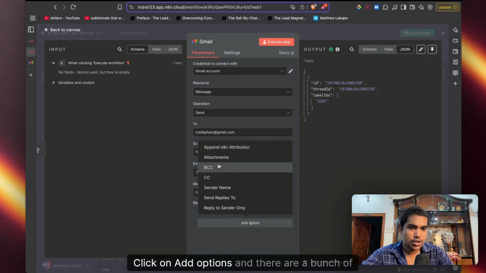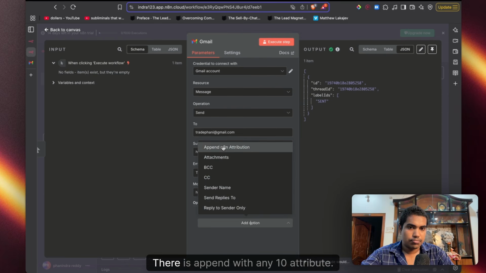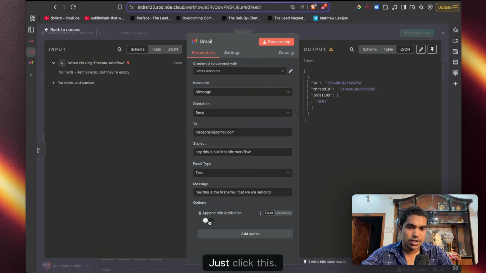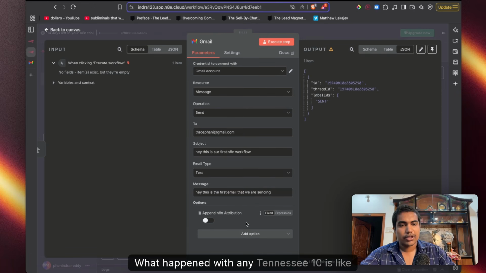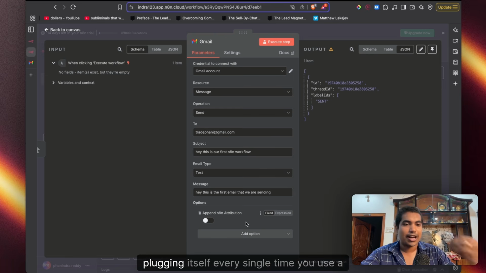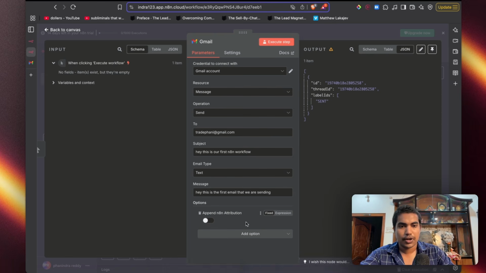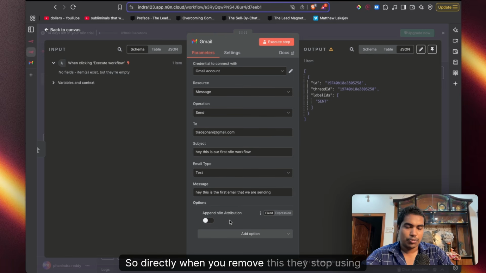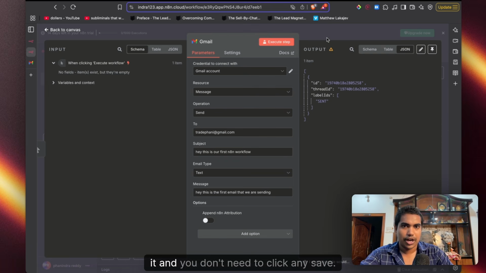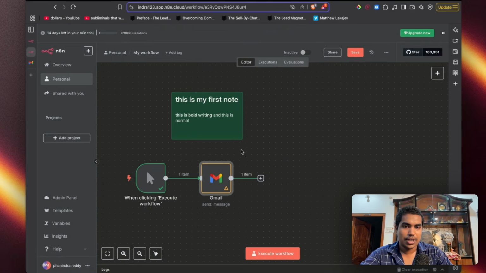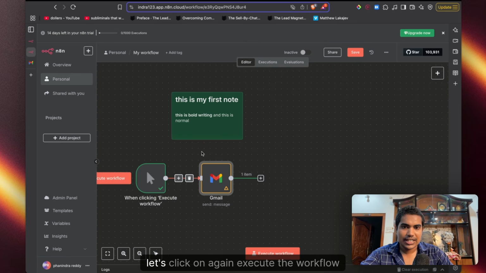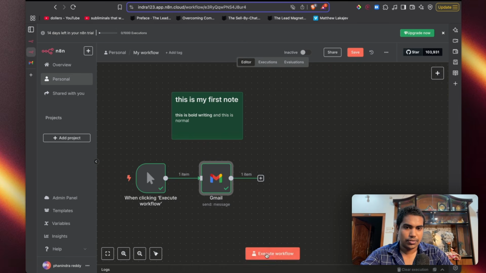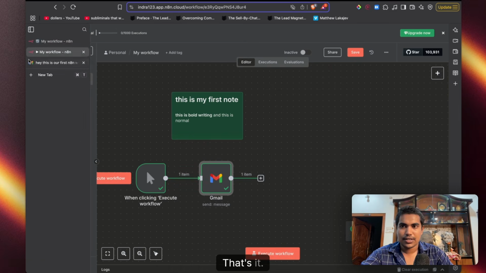Click on add options, and there are a bunch of options here. There is append with n8n attribute. Just click this. What append with n8n does is plug itself every single time you run the workflow. So directly when you remove this, it stops doing that and you don't need to click any save. Just click on this, and let's execute the workflow again. Just execute it again. That's it.